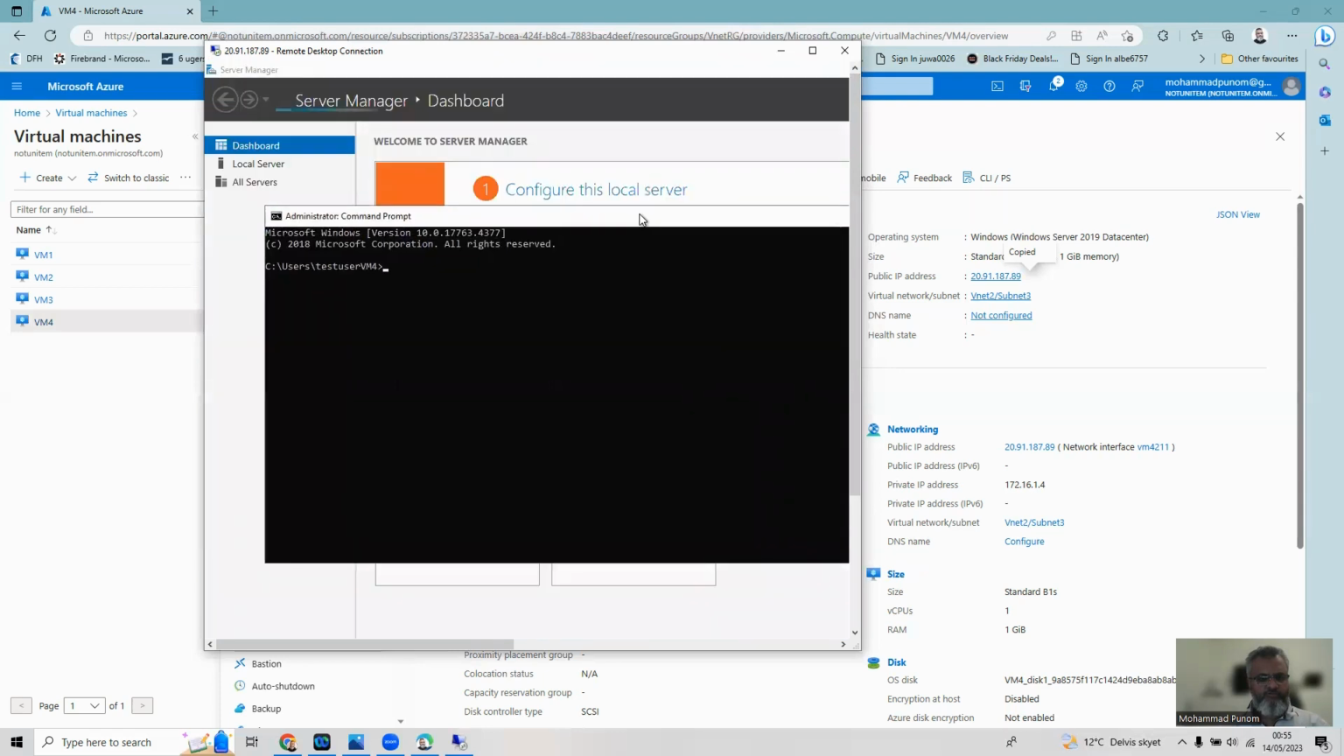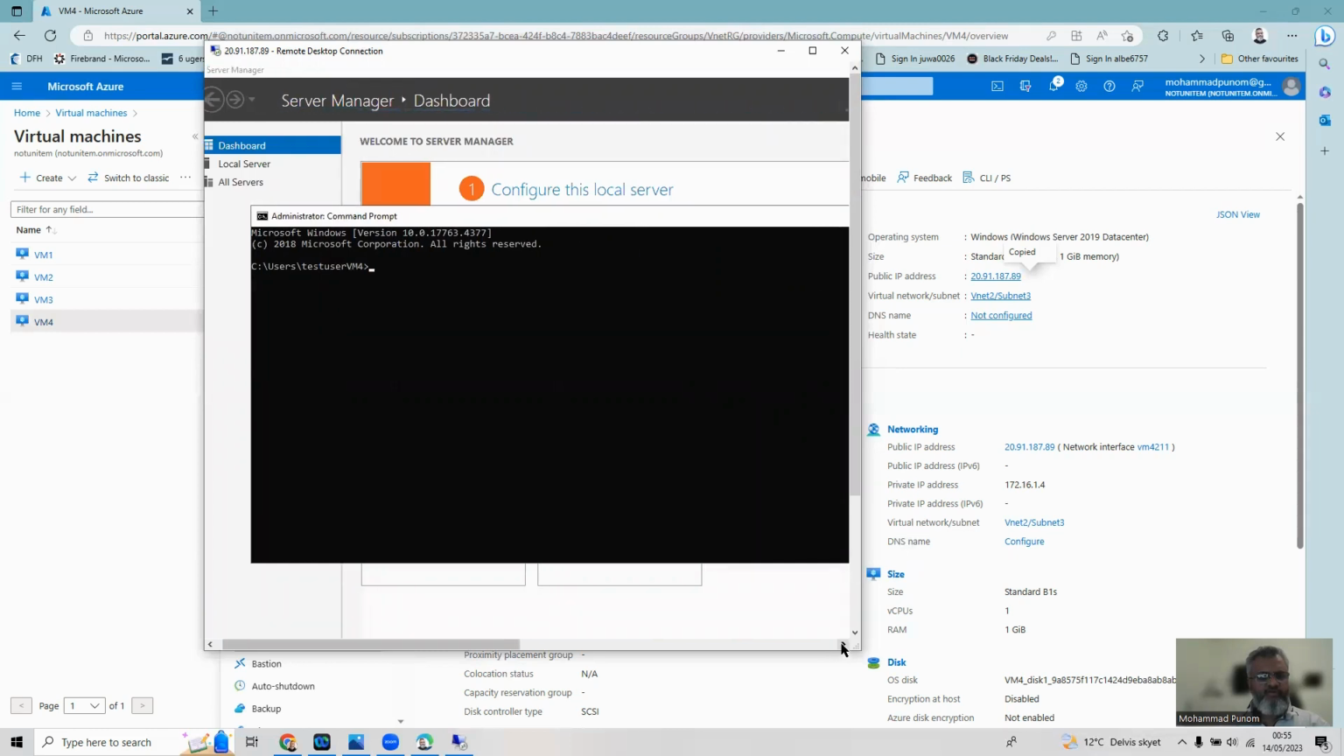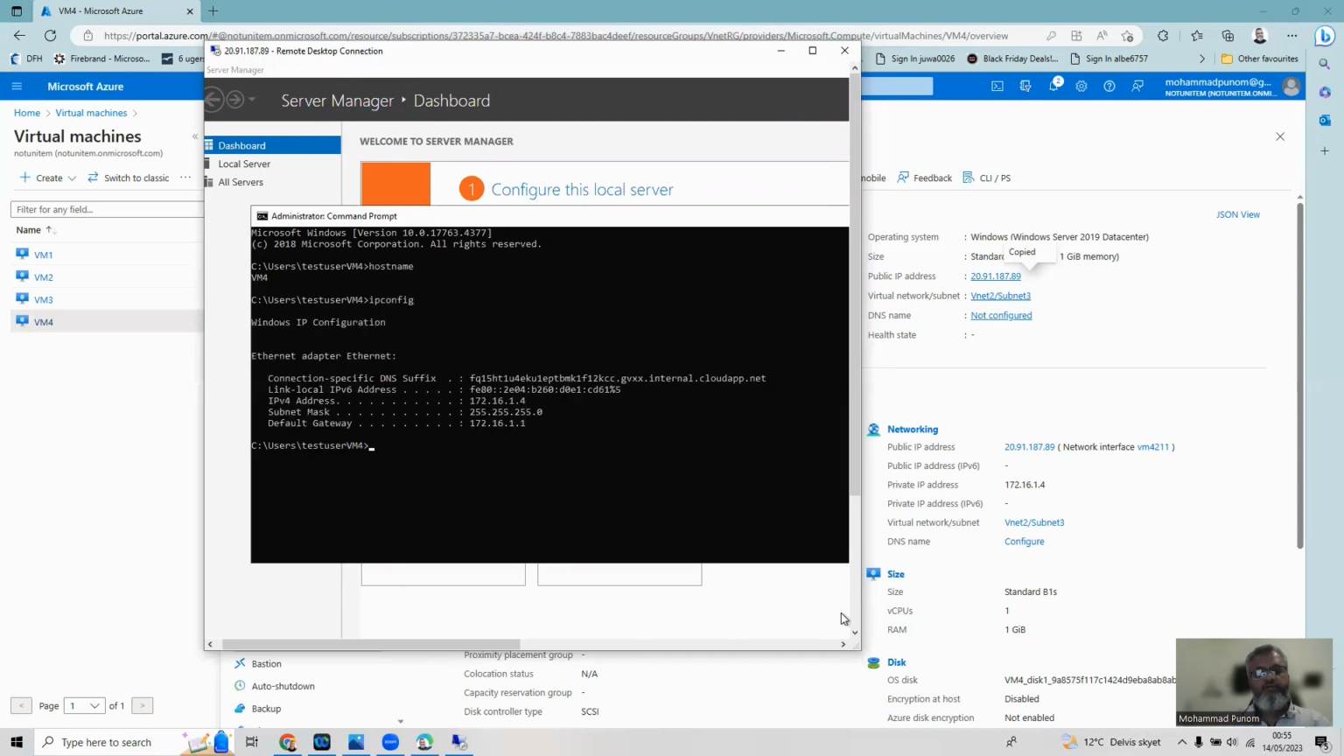This is virtual machine VM4 with our private IP. We can show the private IP. First of all, if we want to see the VM host name, it's showing this VM4. If we need to see the configuration, like ipconfig, we can see that the IPv4 address 172.16.1.4 is available here.